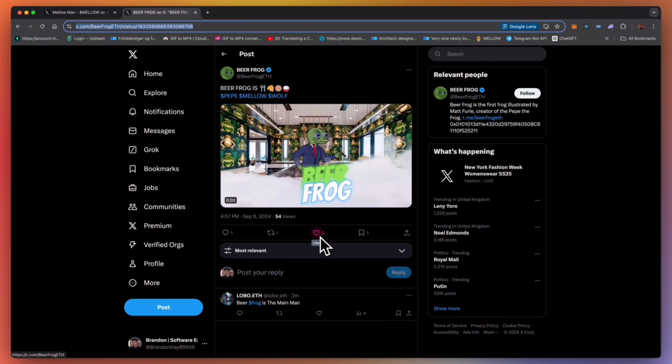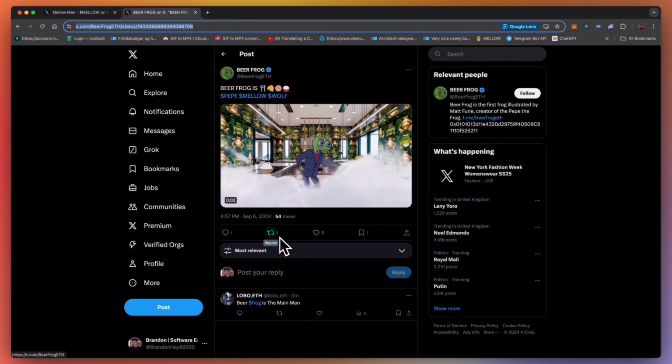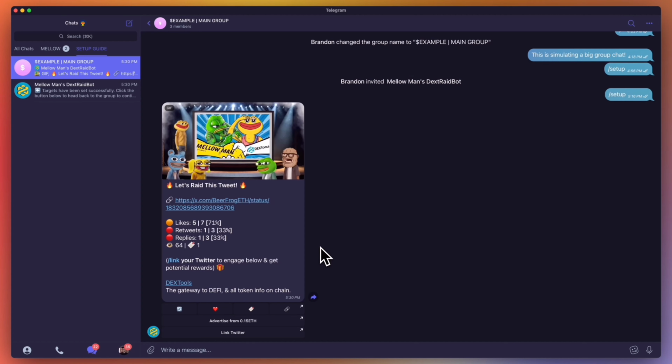So hopefully that's pretty clear. I'm not going to like or retweet or reply to this. I'm going to show you how to cancel a raid. So if we head back, as you can see, the raid is currently on.